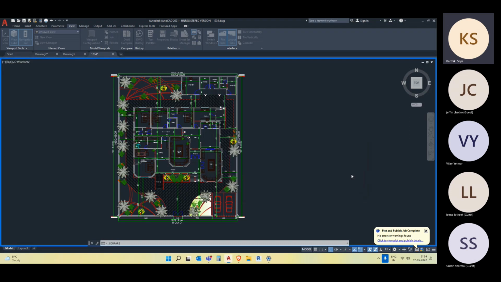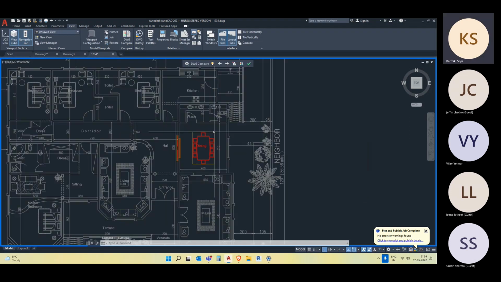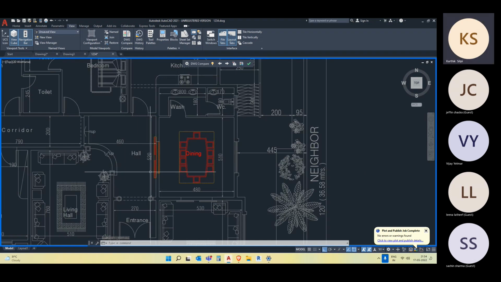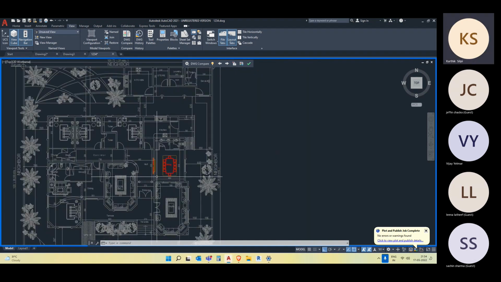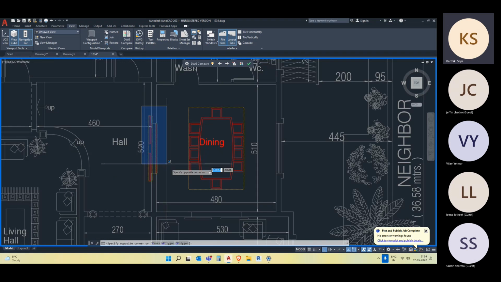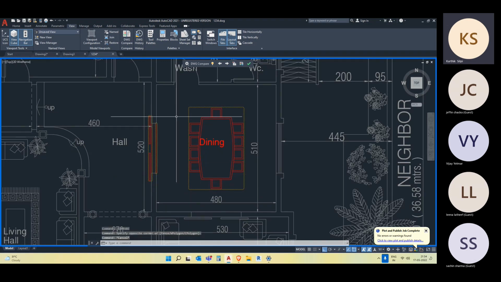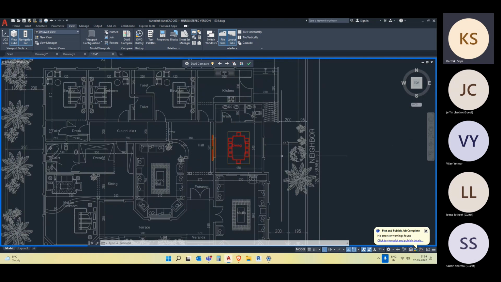As soon as I open, you can see there is a highlight area over here. So which means this drawing has a modification in this given area. So whatever that is there earlier, that is not there now, or whatever that is not there earlier is there now. So that is the advantage of DWG compare.